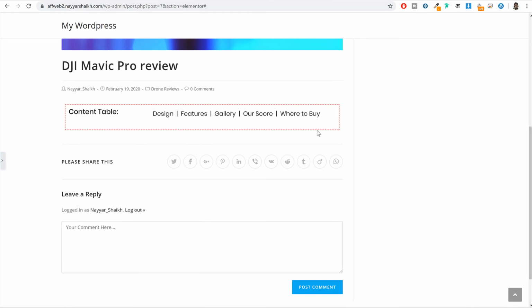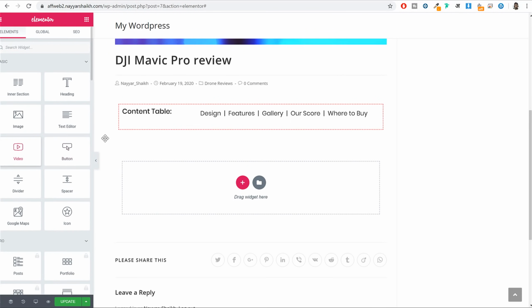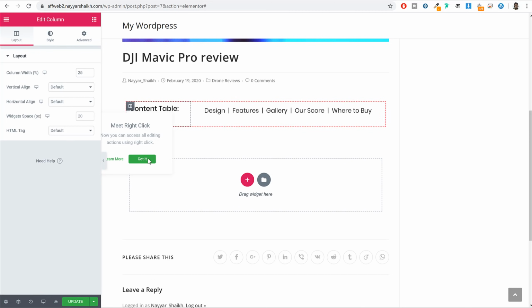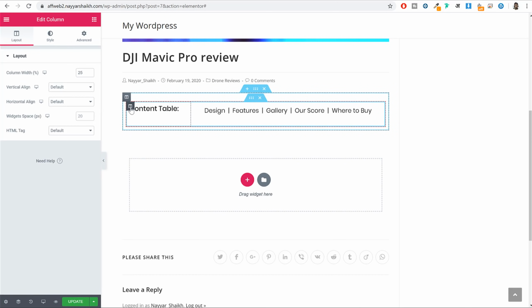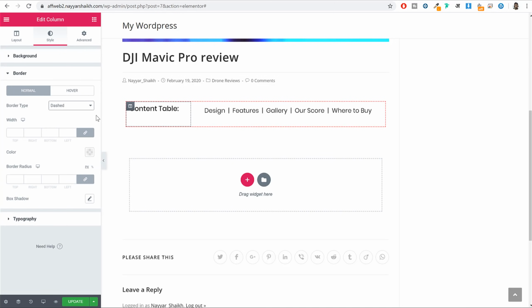So come back to this page. Now let's do a few more things. If you see here, we have this border as well, between these two things. So if you want to add this border, select this option, edit section or edit column. Okay, this option, click on over here, edit column. For the first column, go to style, select border, again select dashed.